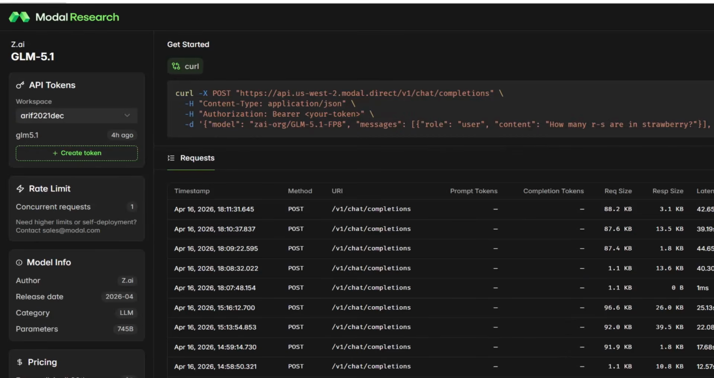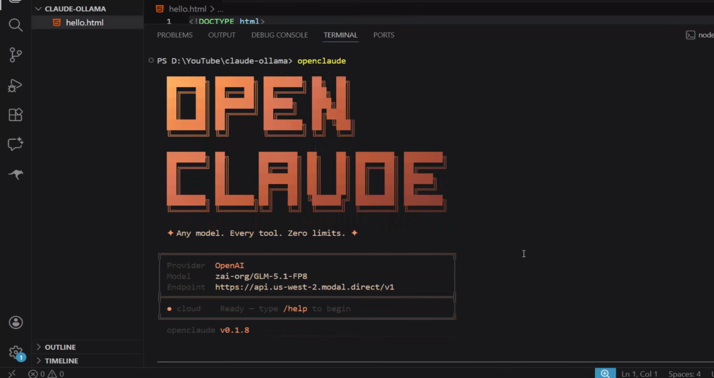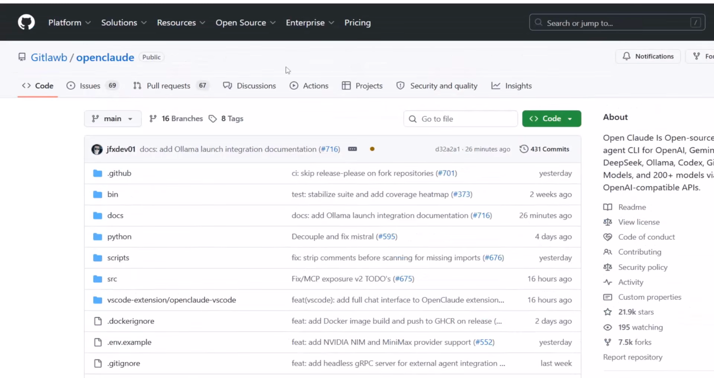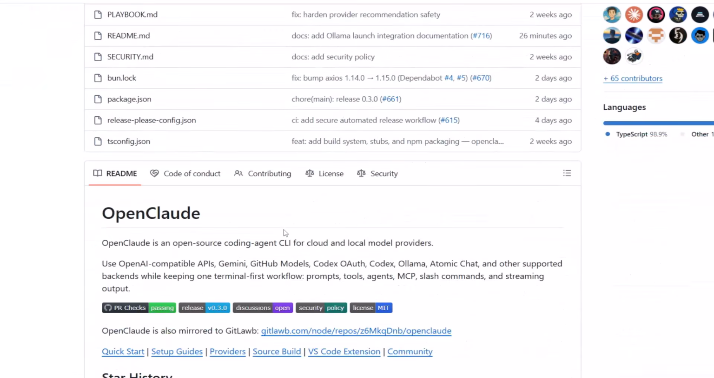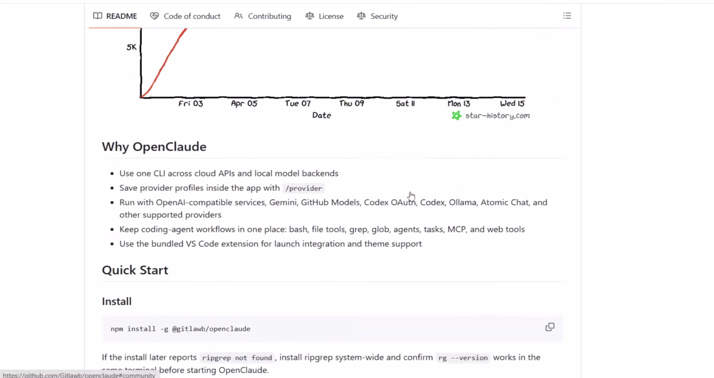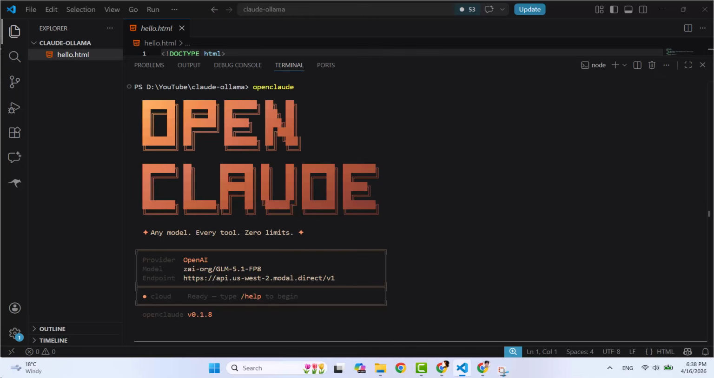And third, we will use OpenClaude. Think of it like Claude Code, but open. It is a CLI tool that gives you the agentic coding loop right in your terminal. You talk to it, it reads your files, edits code, runs commands, and the whole thing. Put all these three together and you will have a powerful free AI coding setup. So let's move to the practical implementation.